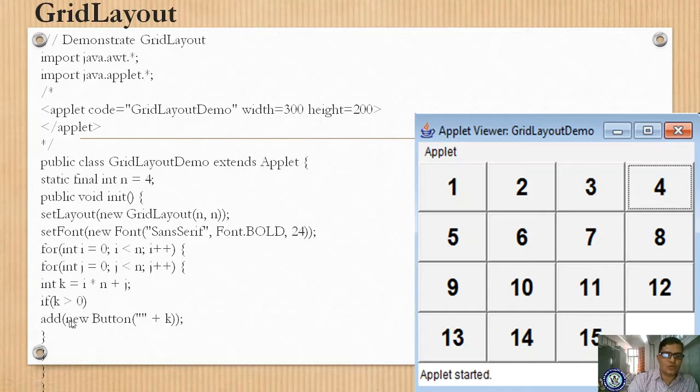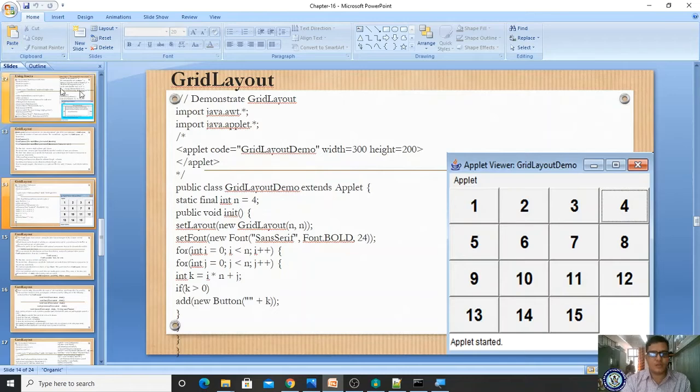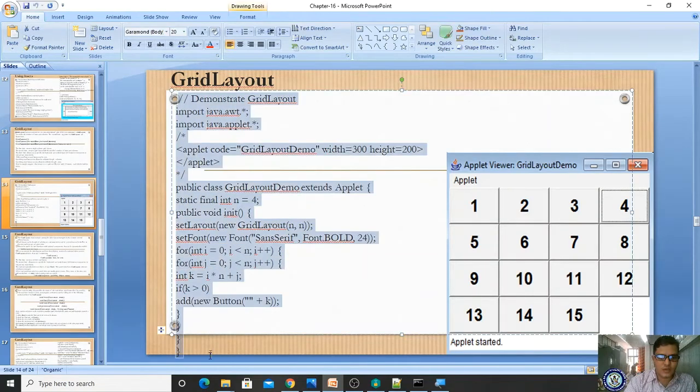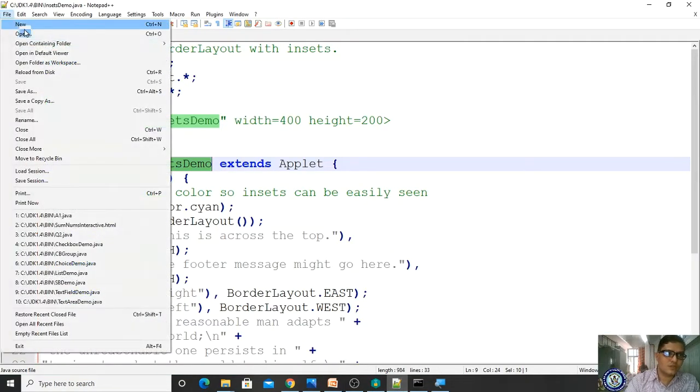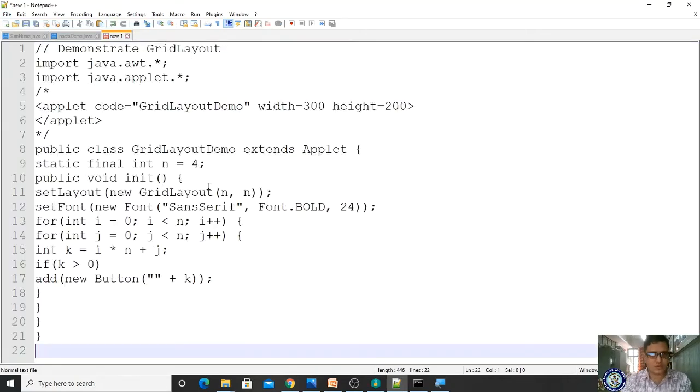So what you are actually adding, this statement indicates you are adding the button control to your component. Likewise you are adding 1, 2, 3, 4, 5, 6, 7, 8 and so on, right? So it will repeat. Let us see. Let me copy this program, and you will get to know how the grids are arranged. So in our part C program we have used grid layout, so that is very important. You just look it over.